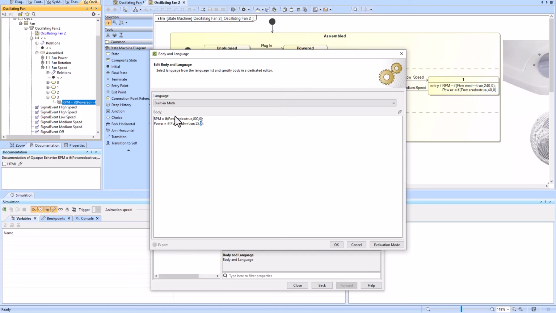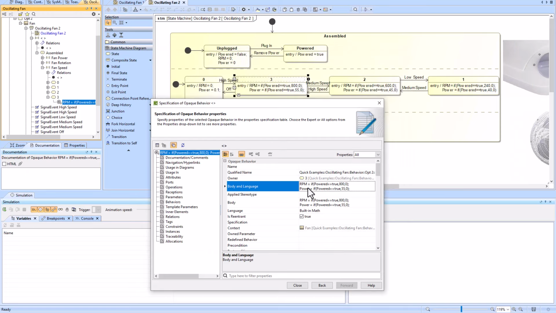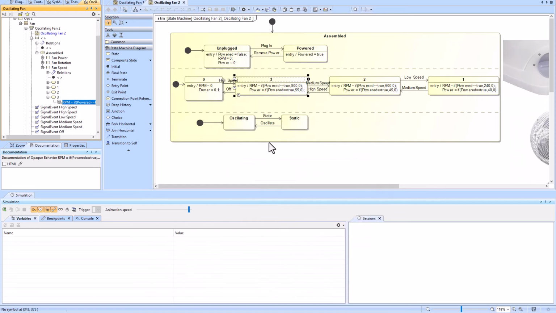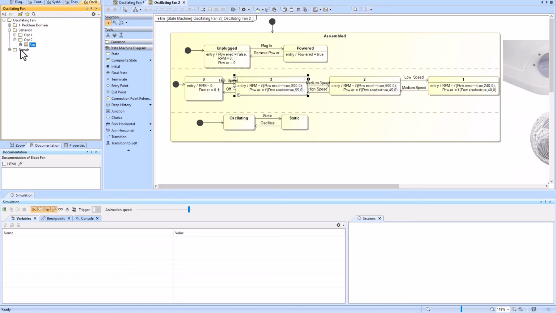So that's a very, very simple opaque action. Note that in most cases you would have something more complicated than this. You would have a whole activity diagram or any of the behavioral types of diagrams here that you would use in the entry, do, or exit criteria. So the opaque action is just another option that can quickly change value properties for you for the fan.